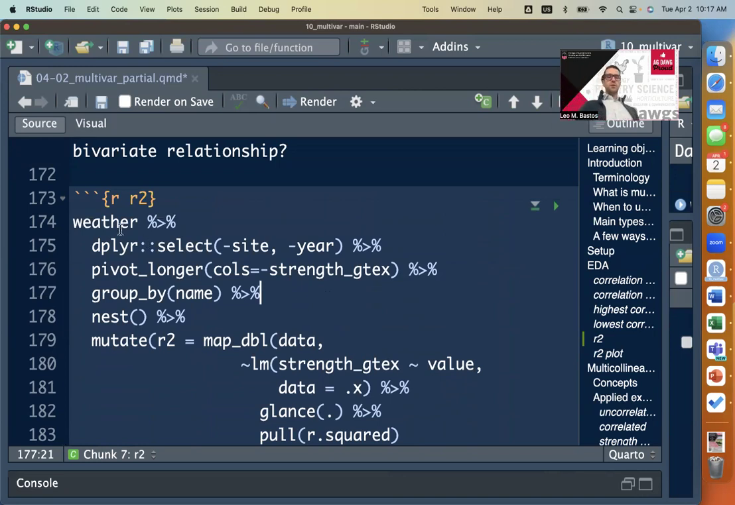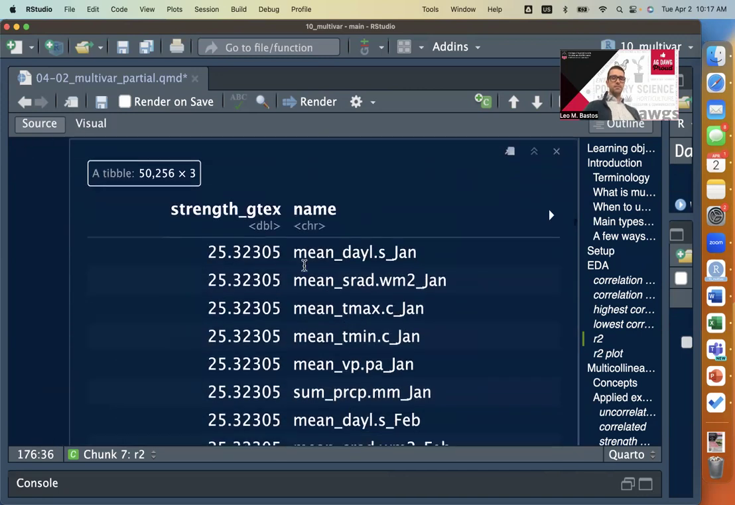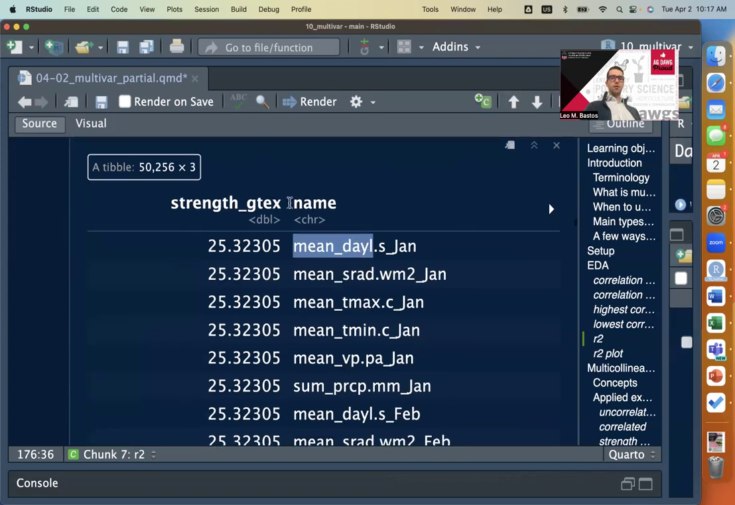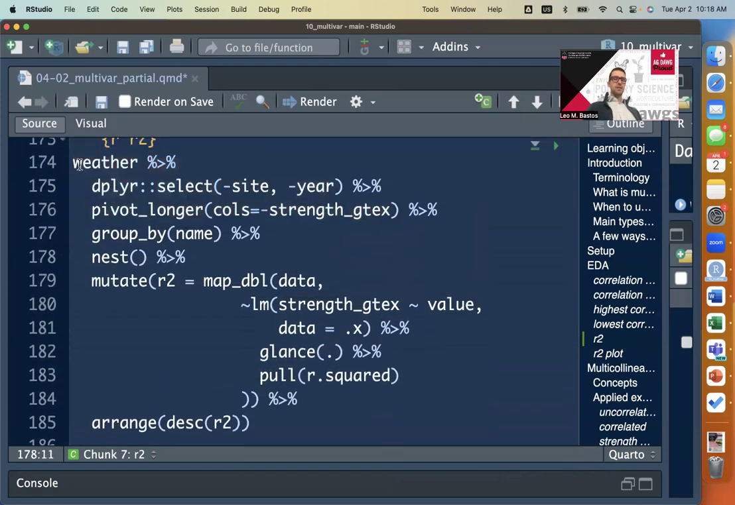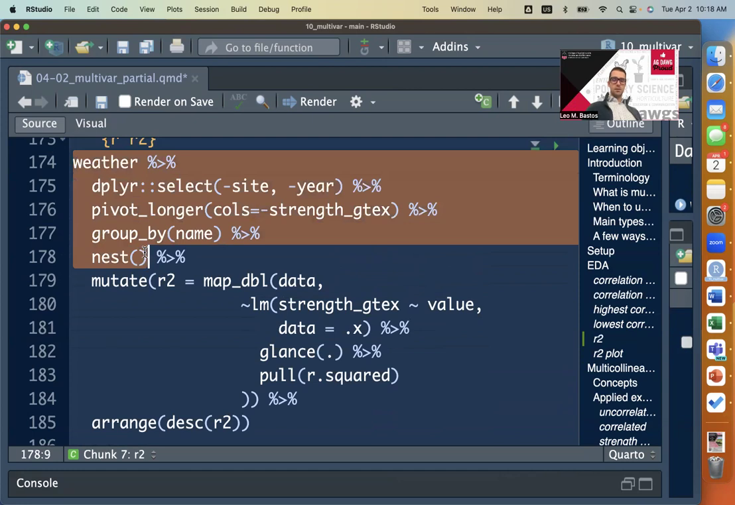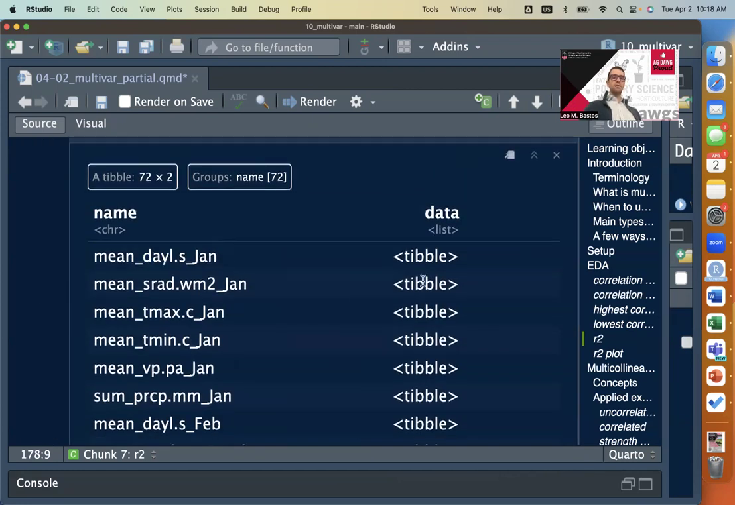So I'm starting with weather, selecting outside and near, pivoting longer all the variables except for strength. So this is how that's going to look. I still have strength repeating for all of the different predictor variables that are now under this column called name. I am grouping by name and nesting, so this is how it looks. For each one of the predictor variables, I have a data frame that has both strength and that variable itself.